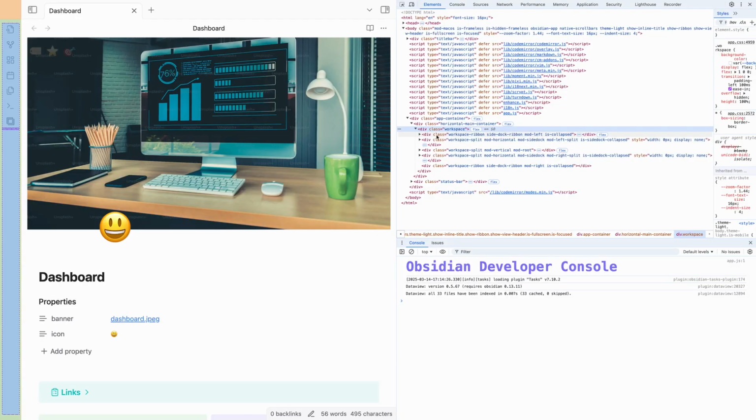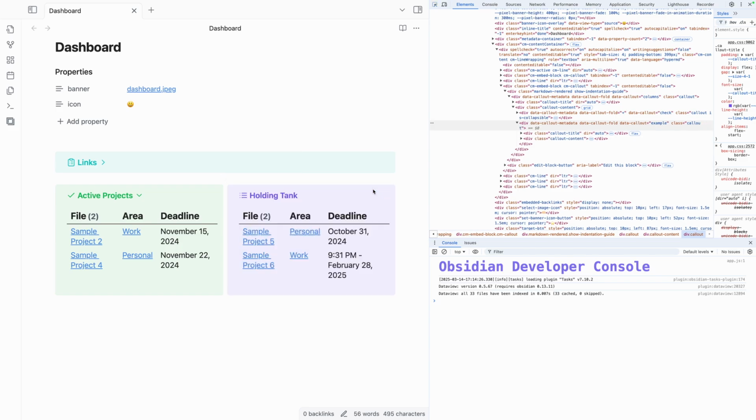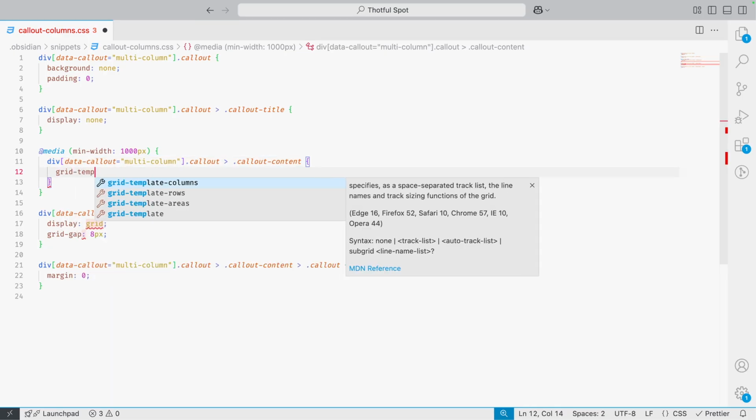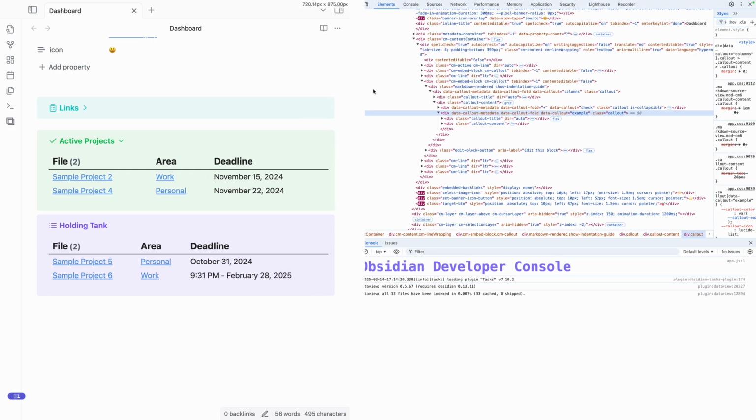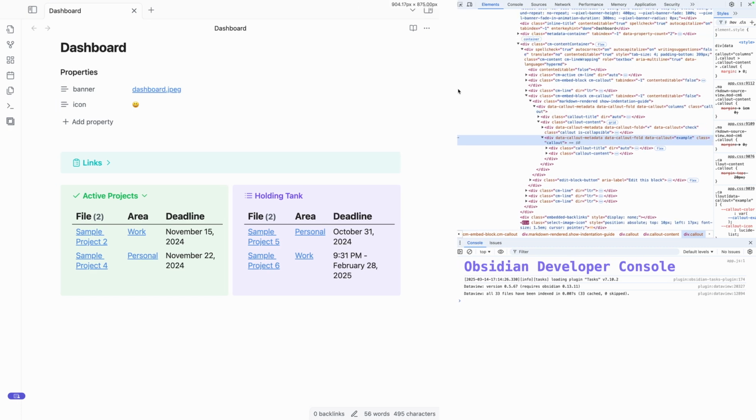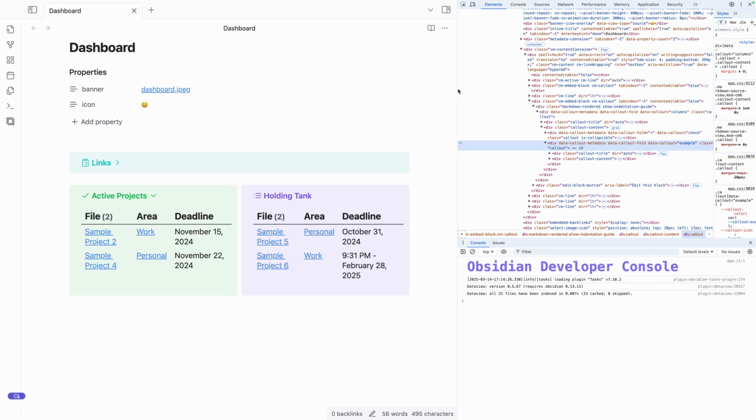I'll cover how to access Obsidian's developer tools, find HTML element selectors, and write CSS or styling code. We'll then flex these skills to create a slick, multi-column dashboard as a real-world example.